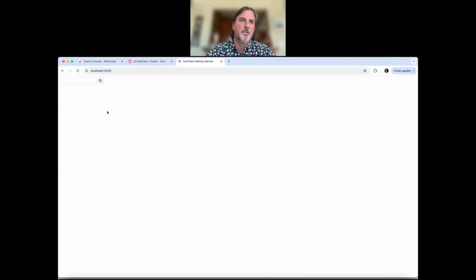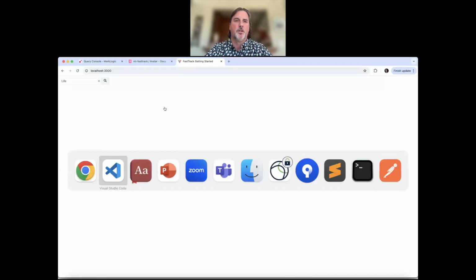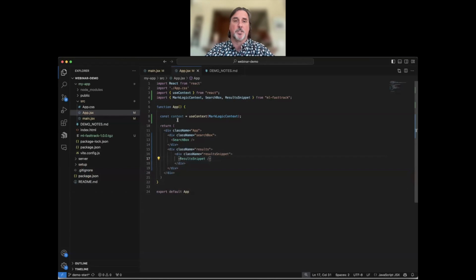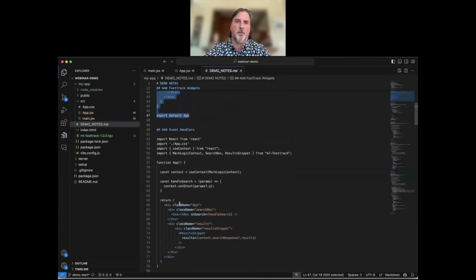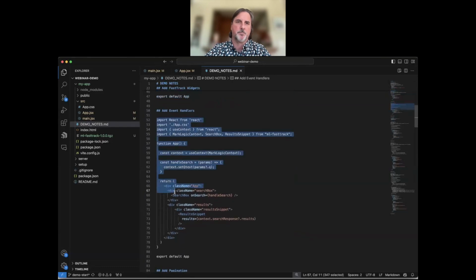All right. So we see the text box here, our search box widget. I'm going to type in some text, execute a search. Oh, nothing's coming back. Well, that's expected because we need a little more information here. We actually need to use the context to execute our search and then get some response information back from the backend. So let's do that next. We're going to add some event handlers to make our search actually work in our UI.